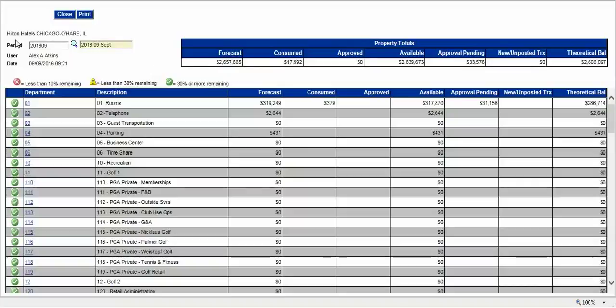Now we know that we are in Hilton Hotels Chicago O'Hare. You can see our period is 2016-09, which is September of 2016. And your date format might be a little bit different in various regions of the world, but it will always tell you which period you're in. You can see your forecast, what's consumed out of your budget, anything that's approved but not sent to the supplier yet, available. So this is your forecast minus your consumed minus your approved is your available. You can see your approval pending.